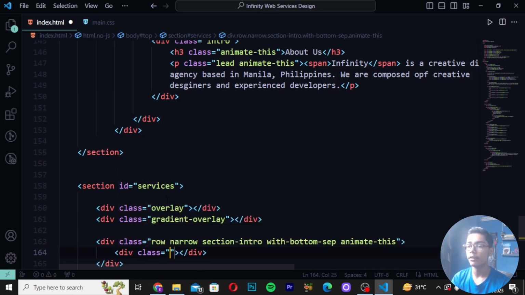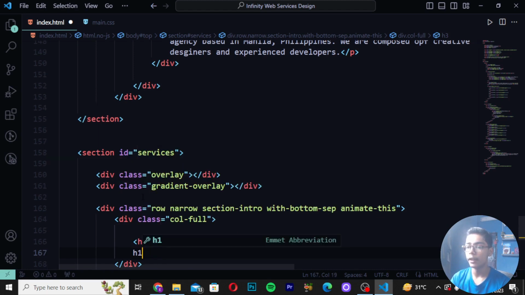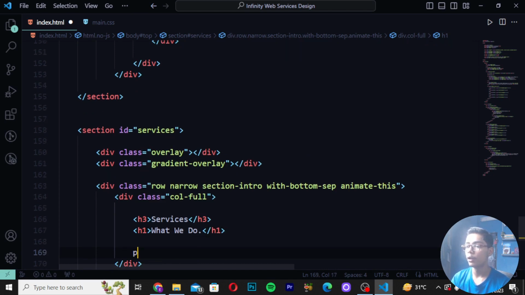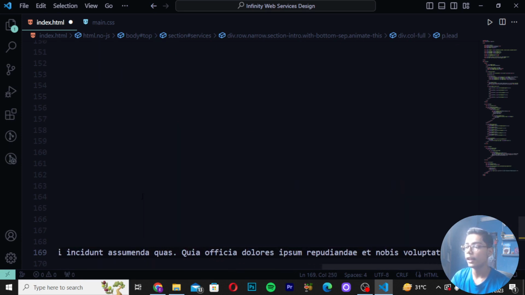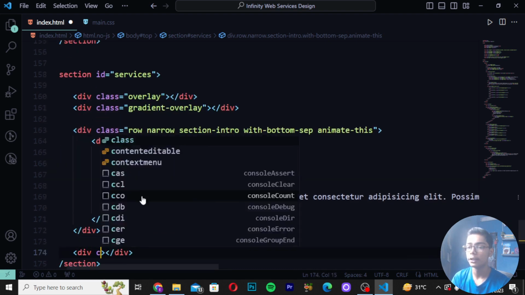Then create here div class as col-full. So here I will be writing this col-full here, and write here h3, and then you have to write here services. Now you can see we have done that. So here I will be moving down right here h1, and then I will be writing what we do. So here I will be writing that. Then move down right here p tag class lead, and then here I will be writing lorem text. So you can write any of the lorem text like I have written the single line lorem text here and give a space. Then you can see these are the two divs, give a space here as well.